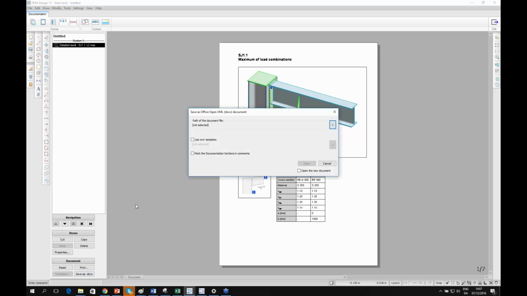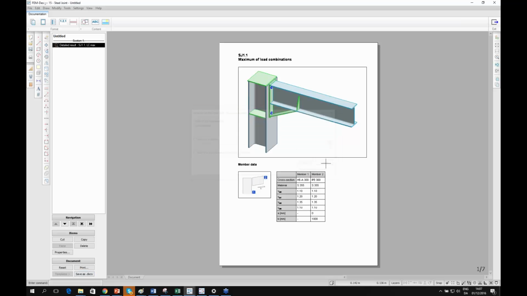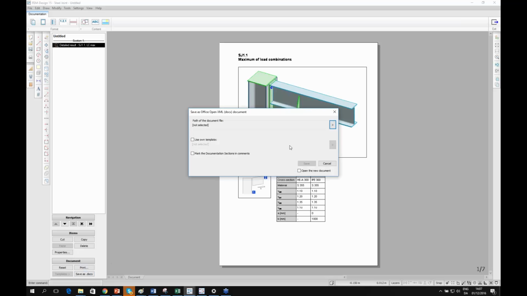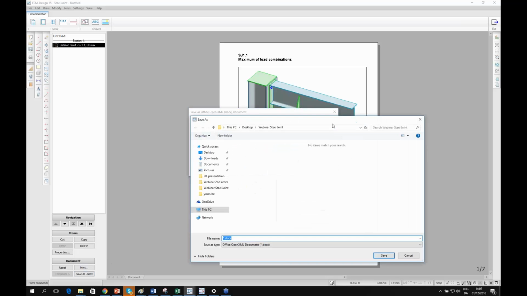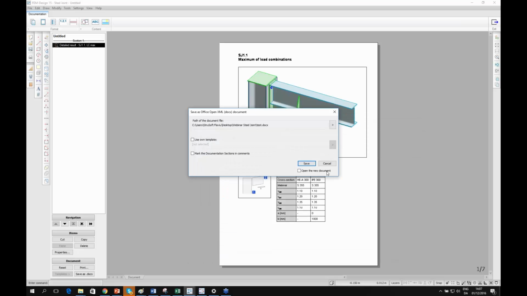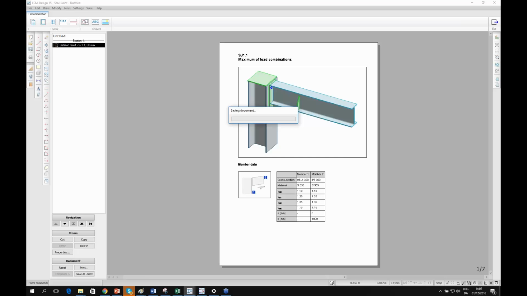You can save it into a Word document. In the bottom part of the window, you can save it as a doc file. You enter the path, and you save it.